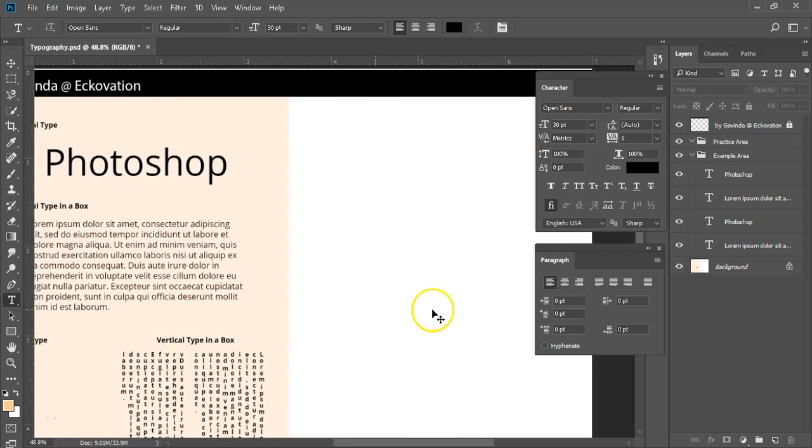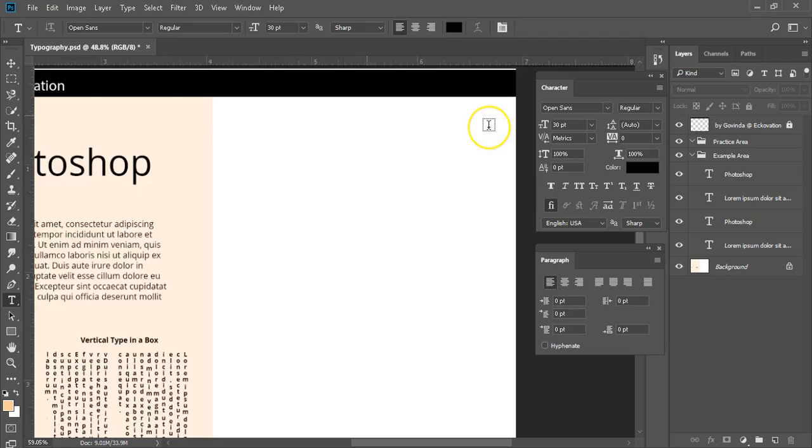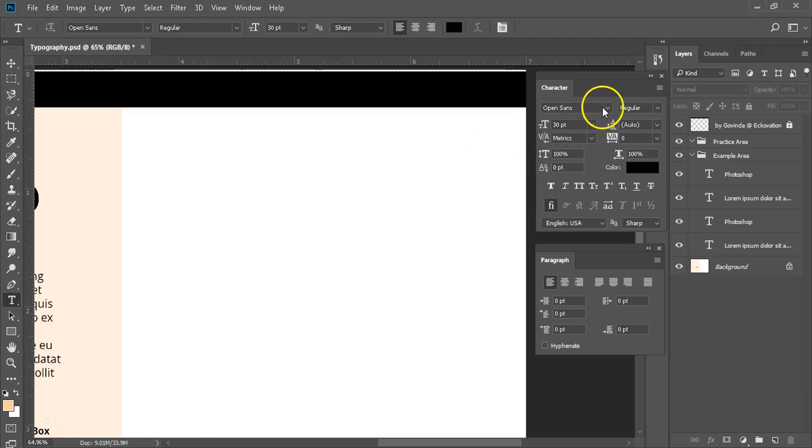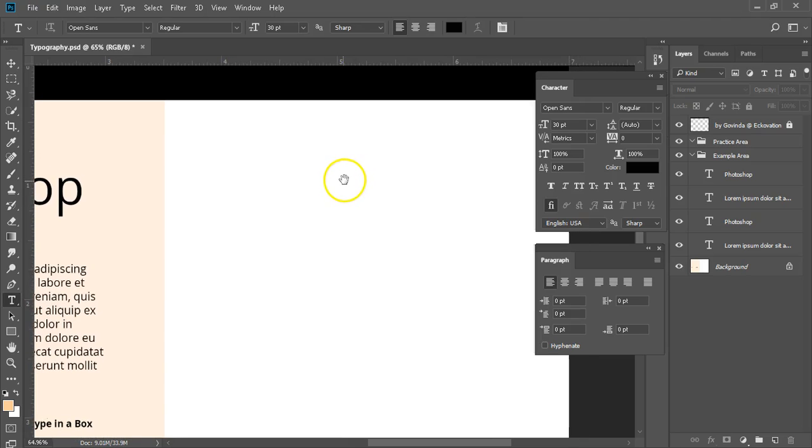Now before we begin, let's look at the character panel to set our font face and font size. We can change it later as well, but it is better to do it beforehand. As a beginner, you will find yourself constantly changing a typeface over and over again. But this will be resolved with time when you become more familiar with different typefaces and have different ideas of how various typefaces go well with different designs.